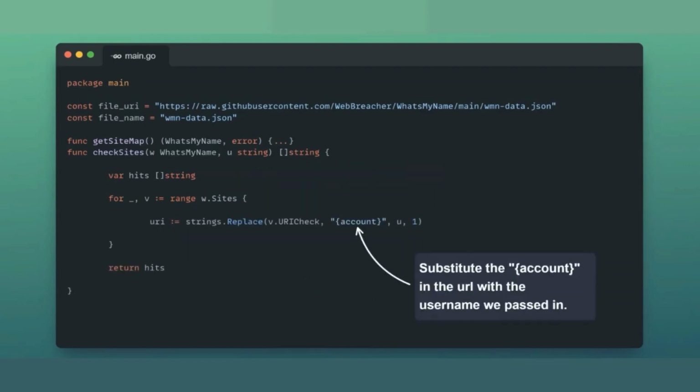Now that we're inside our loop, we're actually going to substitute that account string that's inside all of our URIs. If you look inside the wmn-data.json, you'll see this string. And we want to replace that with our username that we're passing in via the CLI, which is the next argument to the function that we're actually passing in. And the final argument is just saying how many times we want to do that. And we want to do that one time.